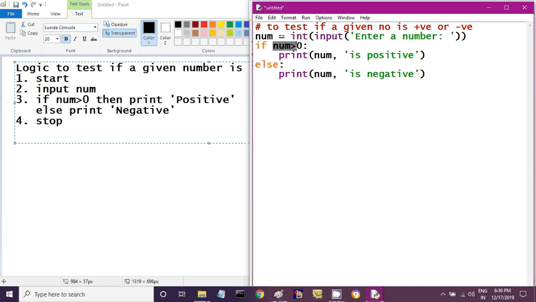If num greater than 0, that means if this condition is true, then display that number, and after that number it will display is positive. Otherwise, else means otherwise, display that number is negative. So with this our program is complete.